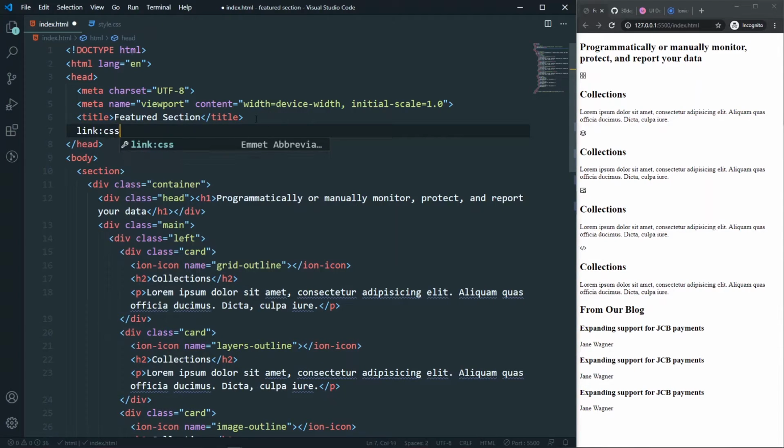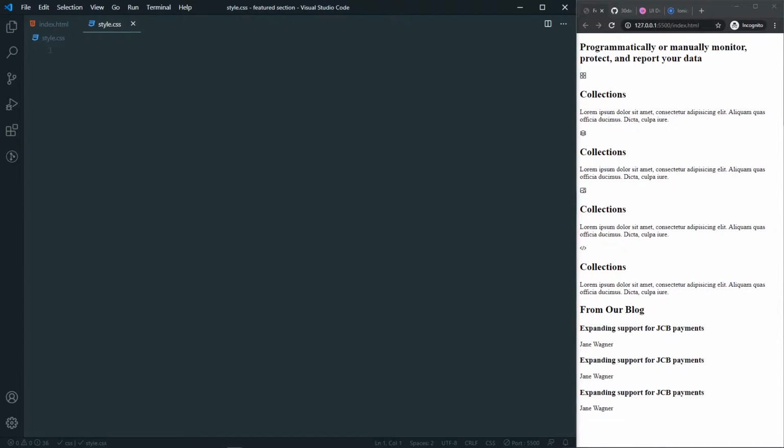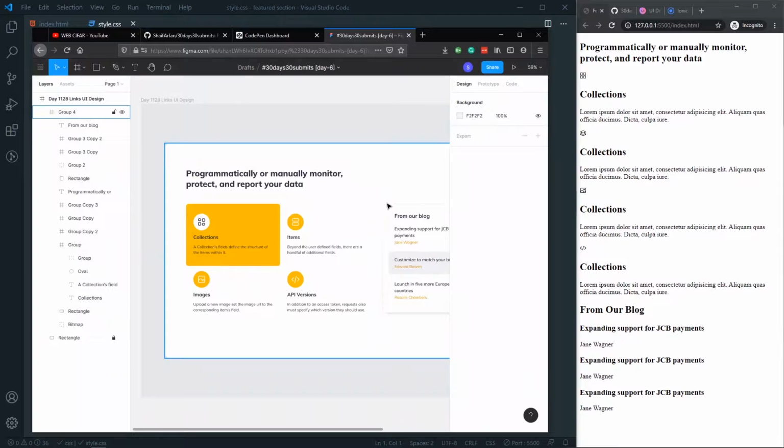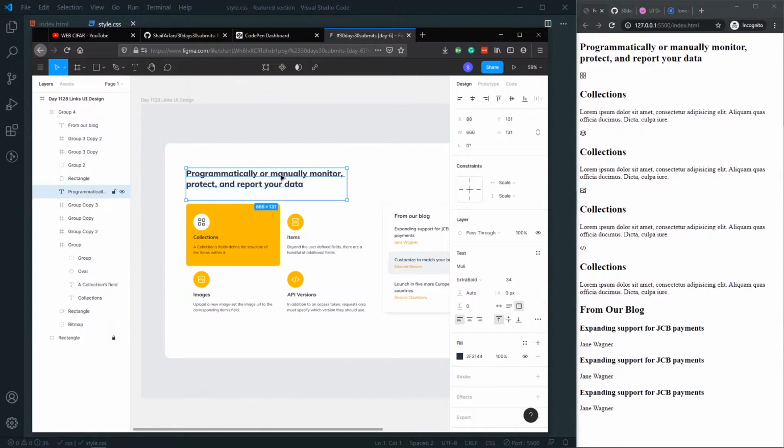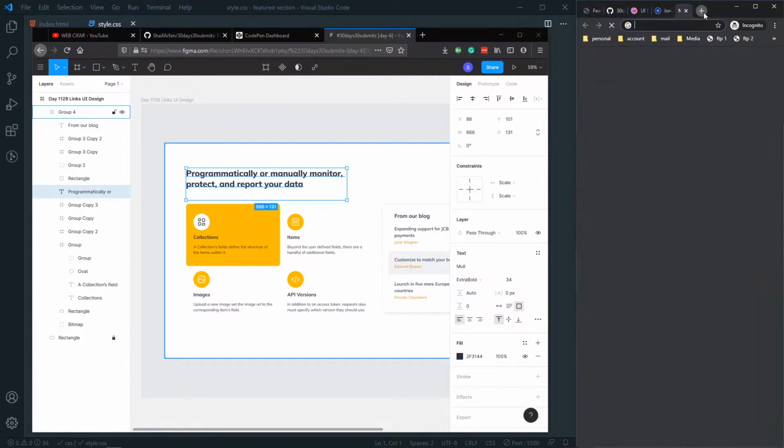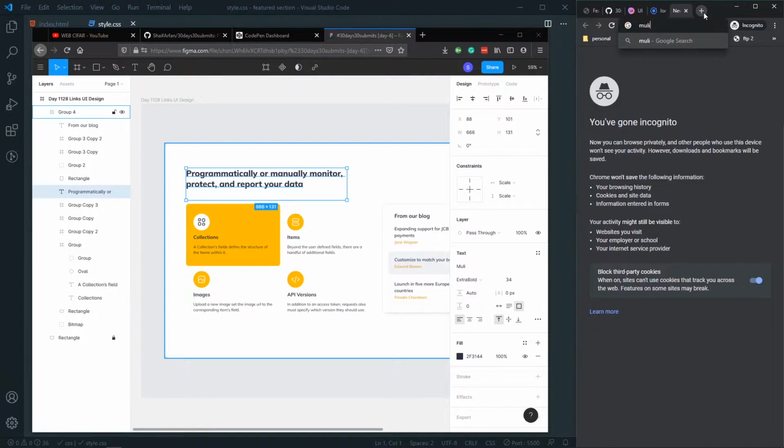And before we go to the CSS, let's link our CSS style sheet. Here, perfect. And let's come to the CSS. So in our CSS, first of all, let's come to the font. So here, as you can see, they are using the Mali font. So just grab it from Google. So Mali Google.